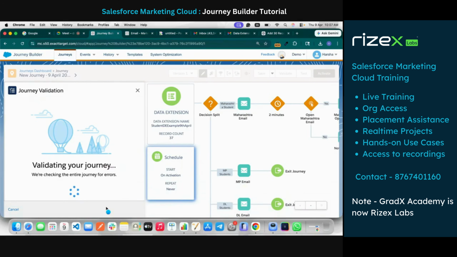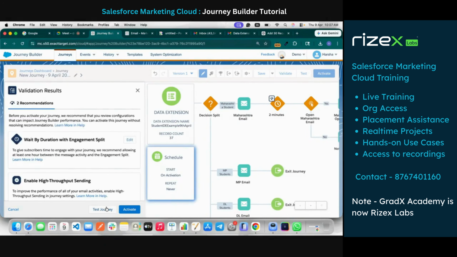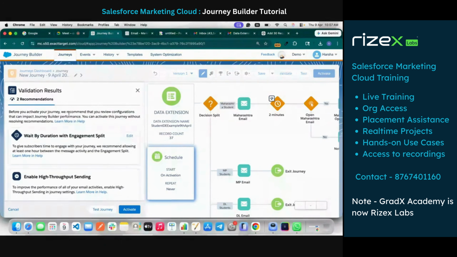It is validating. It will take 2 or 3 minutes to validate the journey. Okay, fine. Now these are the recommendations. Instead of wait by duration, we can use a different activity, then enable high throughput sending. So these are the options.